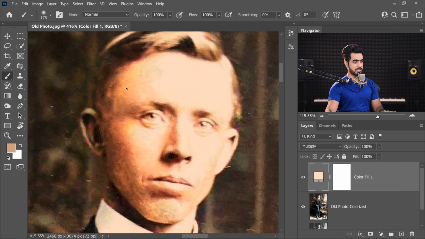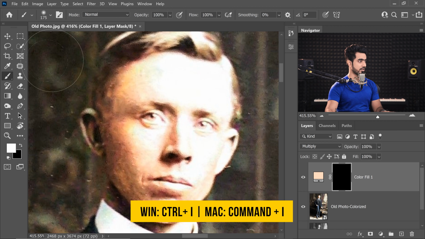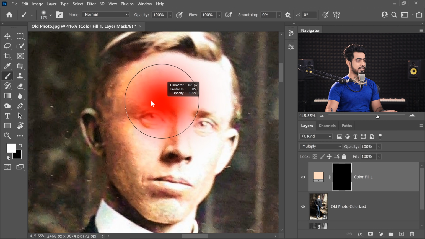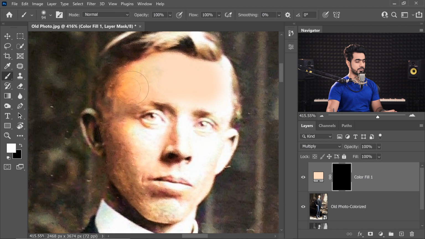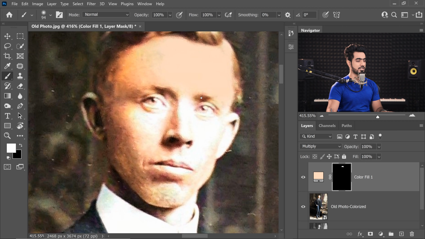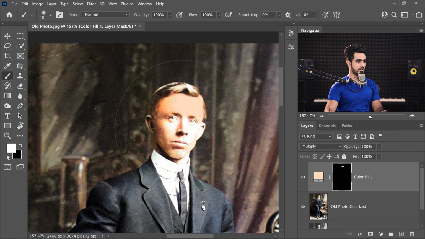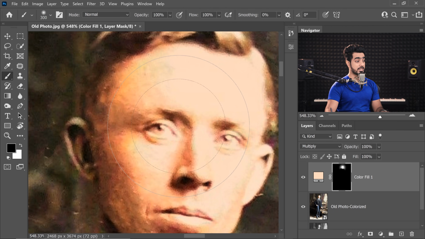You have some colors to work with. If you don't want it on the eyes or you only want it on the skin, you can select the mask, press Ctrl or Command I, take the brush with white as the foreground color, and just paint over the skin. I know it looks like too much. Don't you worry about it. I'm going to paint a little extra, dab a little extra so that it flows through a little more, and take it away from his shirt. Also take it away from the eyes as well. We don't want it over here.